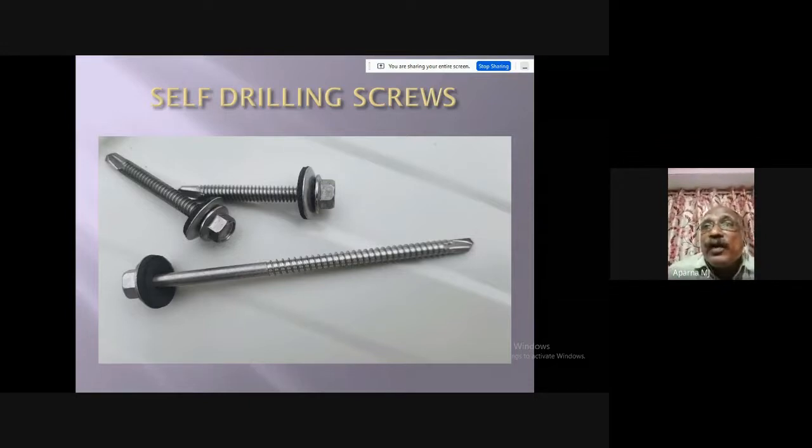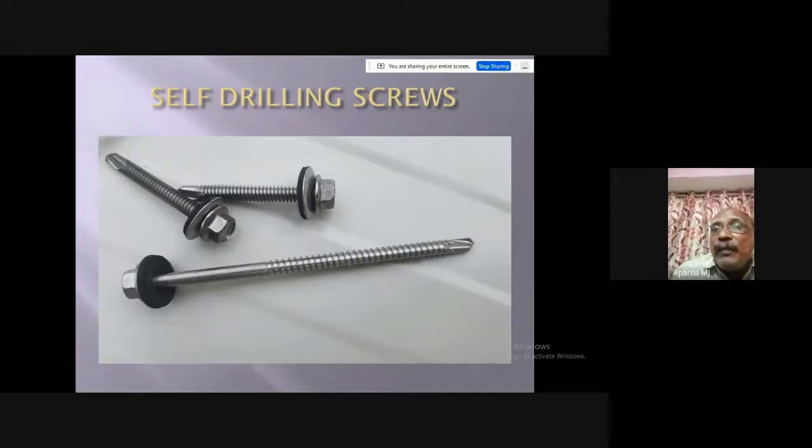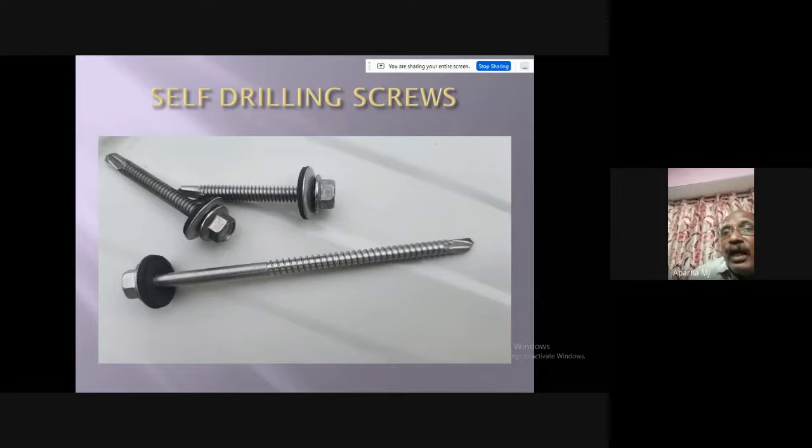This is the picture of self-drilling screws. At the tip, you can see something like a drill bit. That one will make a hole, and the self-tapping activity happens. It will cut threads on the purlin thickness, and it will go inside the sandwich panel. So according to the thickness of the panel, the length of the screw will be bigger. If it is a small panel, you will use smaller screws. Otherwise, according to the thickness, the length of the screw will be higher.